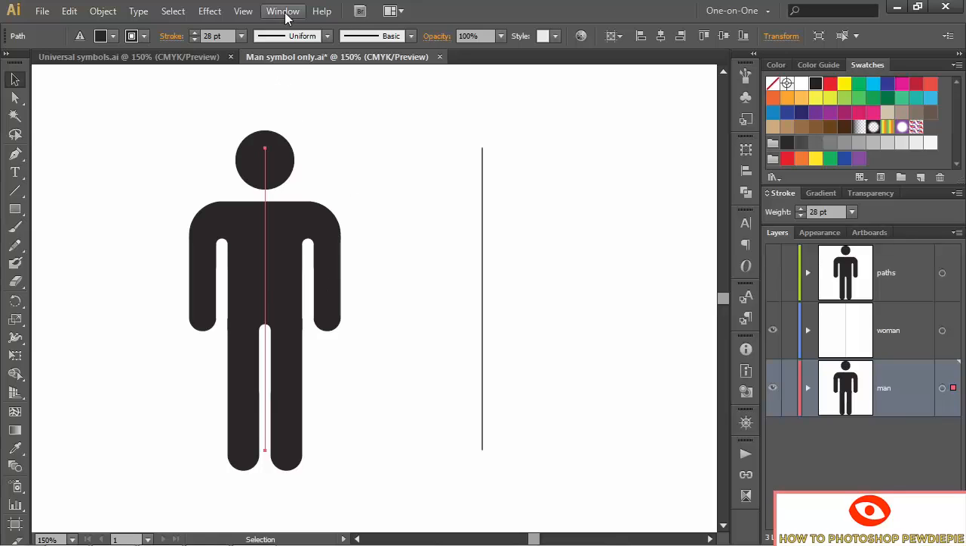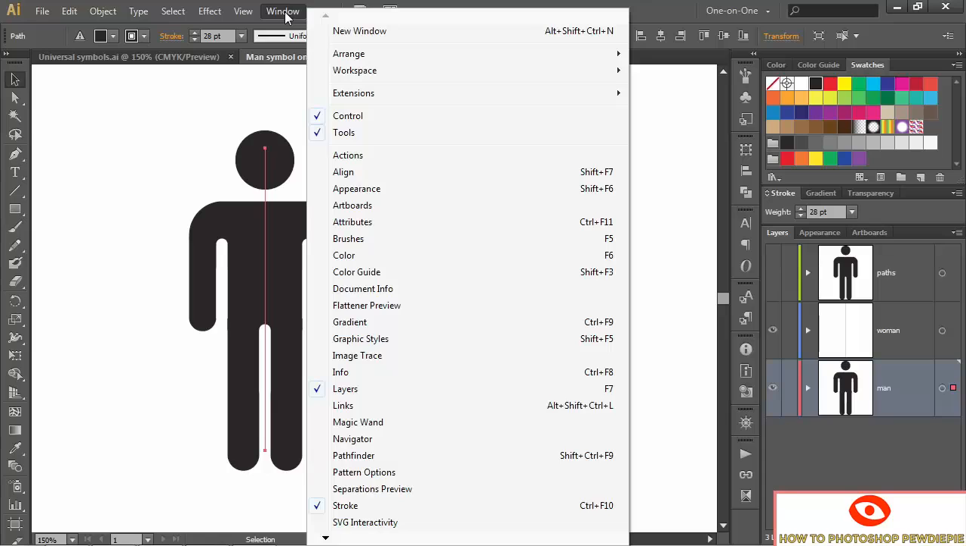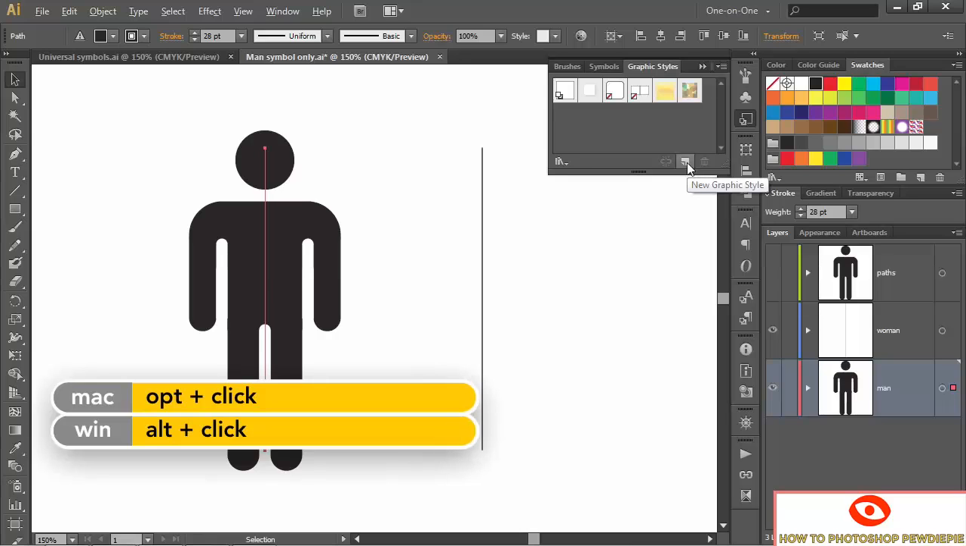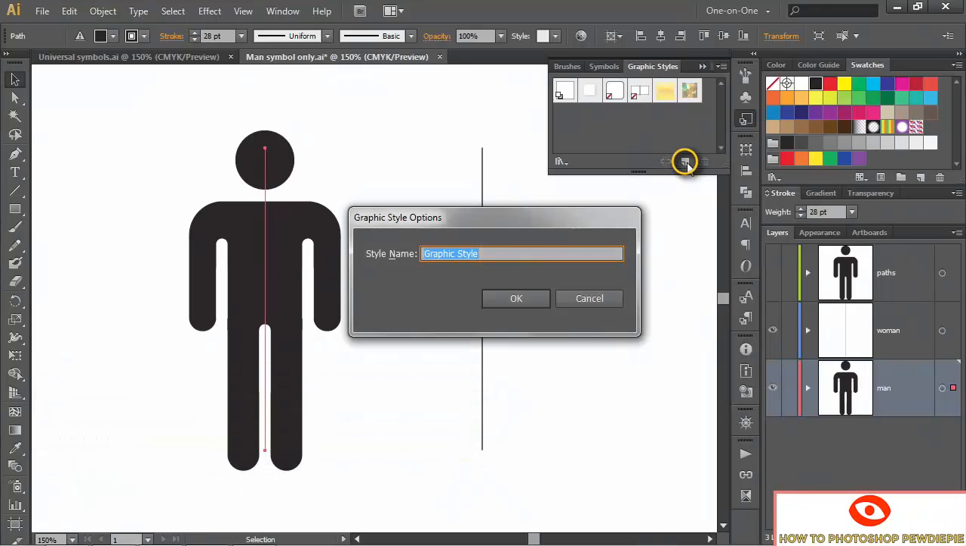I'm going to save off all the attributes by going up to the Window menu and choosing Graphic Styles. And then inside the Graphic Styles, you want to press the Alt key or the Option key on the Mac and click on the little page icon at the bottom of the panel. And because you have Alt or Option down, that forces the display of this dialog box. That way I can go ahead and name the style and then click OK.